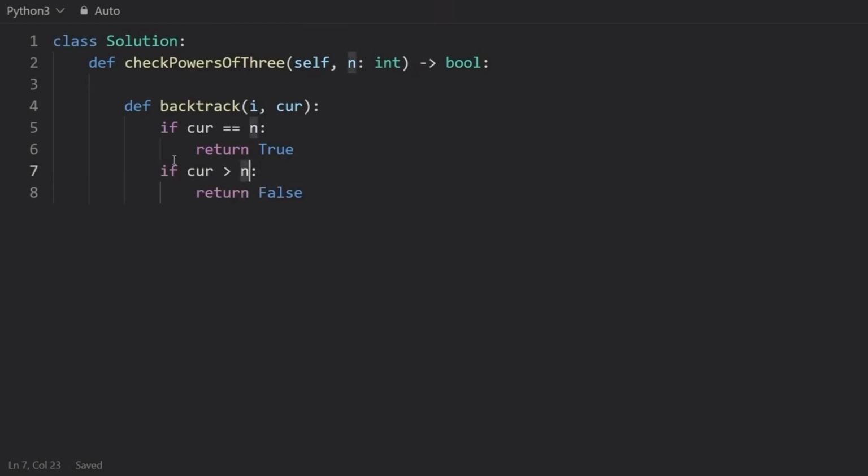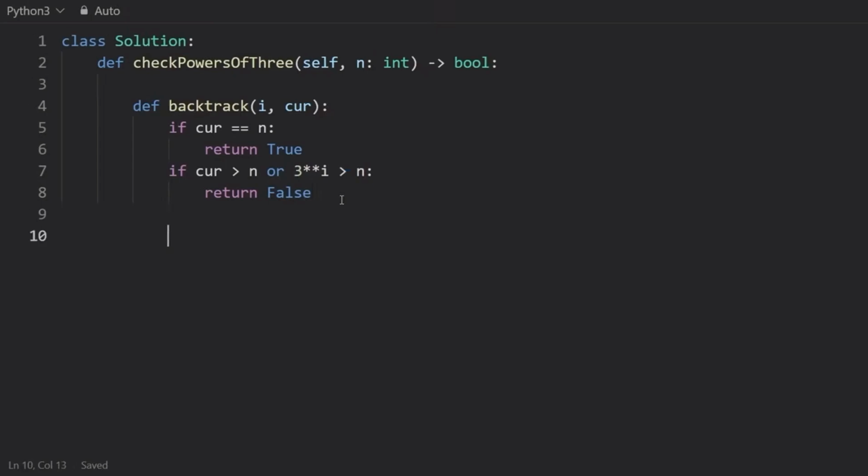But there's one other case we want to return false because we don't want infinite recursion in the event that there isn't a valid solution. In the event that we never return true, we want to return false in this case where 3 to the power of i has already exceeded n. Now, if that's not the case, then we can take this power and then try to add it. We can try the recursion. And before I do that, let me just show you how we're going to be calling our backtrack function. We're going to start, of course, at power 0, and our current sum is initially 0. We want to return the result of this function call.